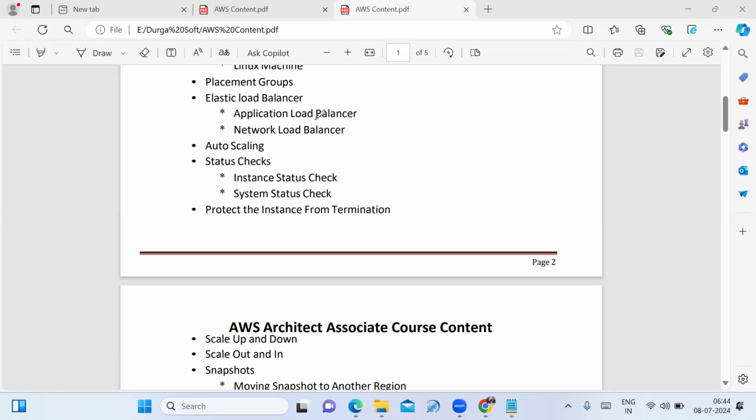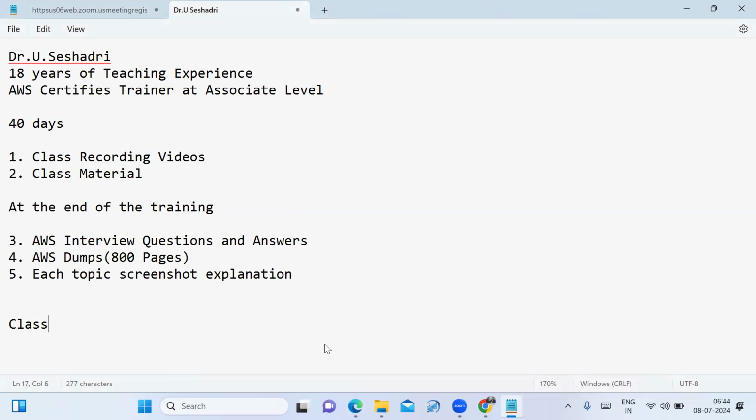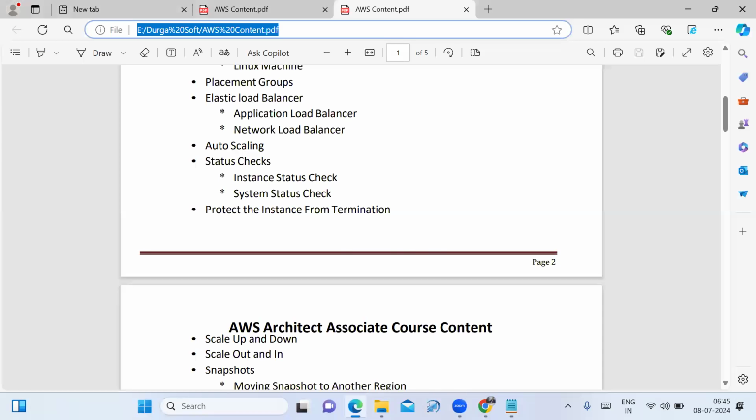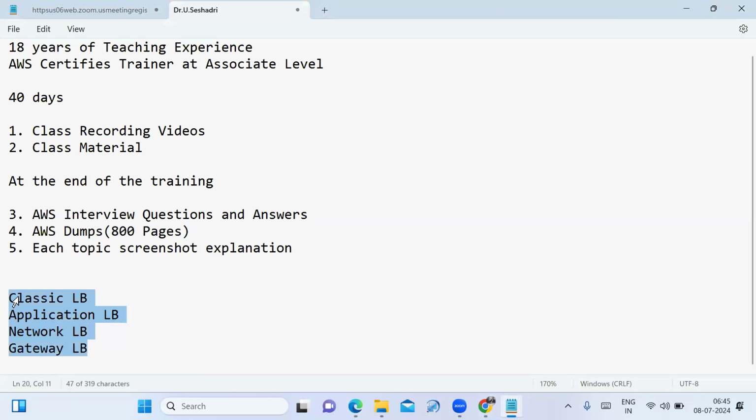I cover the concepts in the load balancers: the classic load balancer, application load balancer, network load balancer, and gateway load balancer. Those are the types of load balancers. I explain these with hands-on. Now companies are using the application load balancer and the network load balancer, so I cover those concepts.